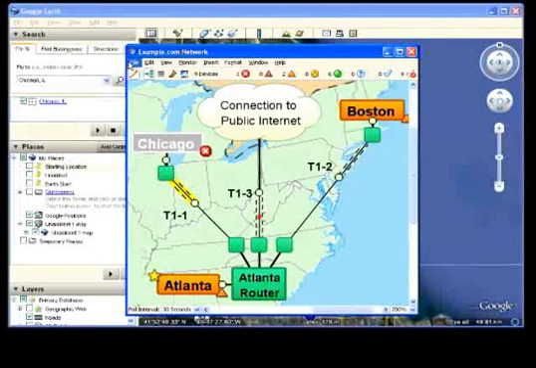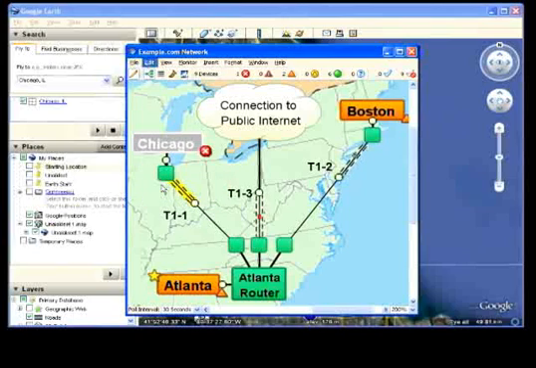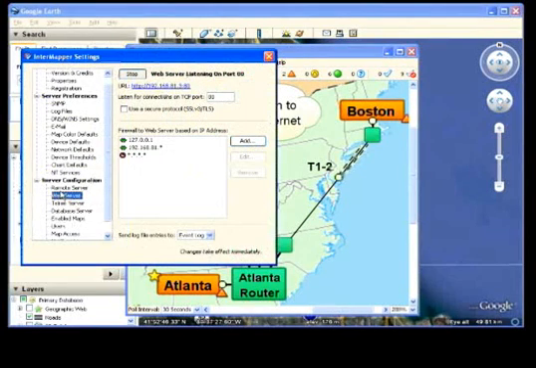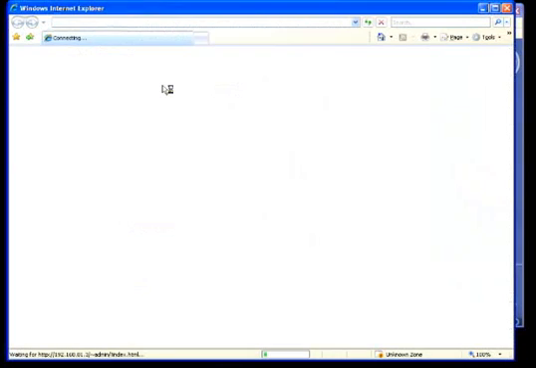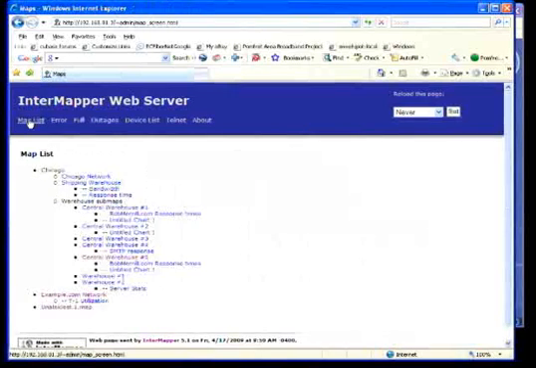View the Server Settings window and choose Web Server. If the web server is not running, click Start. Click the URL to launch your browser and view the InterMapper web server. Click Map List. Click the link to the map that uses the coordinates you just entered.